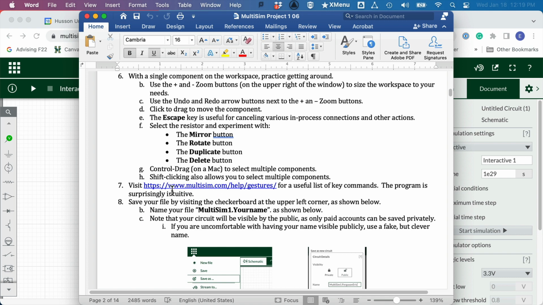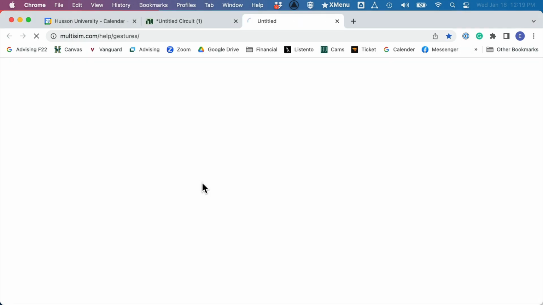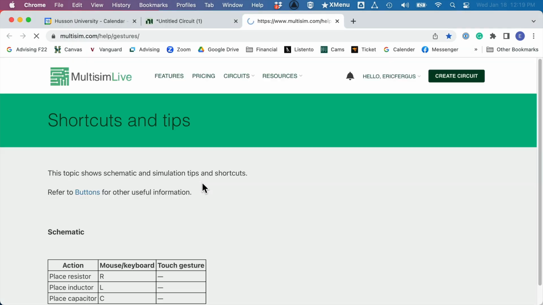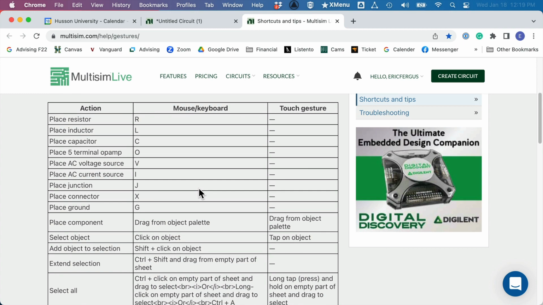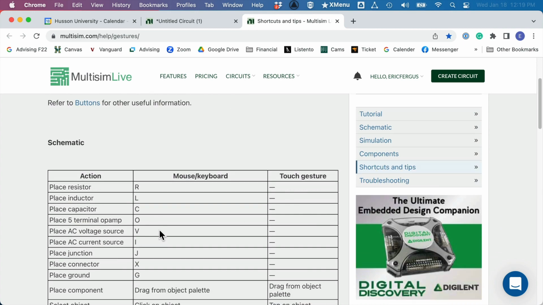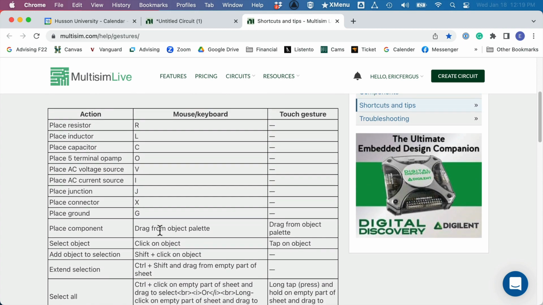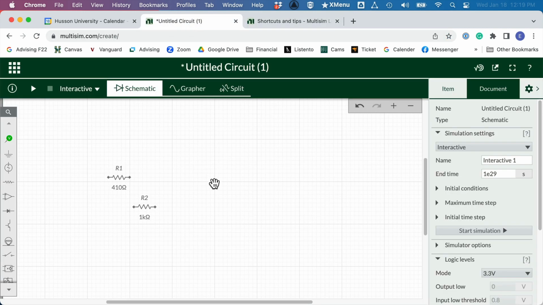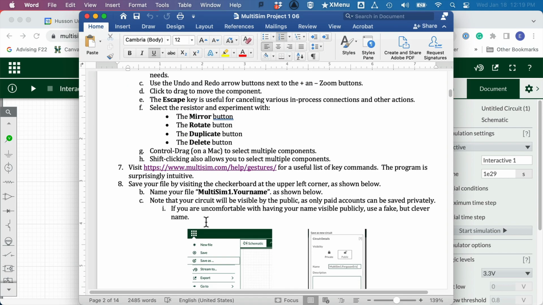I do recommend you check out this link, the help / gestures link on MultiSim. This gives some very useful Mac touch gestures and various gestures and keyboard commands. So I recommend you experiment with that. You can get a lot faster really quickly.